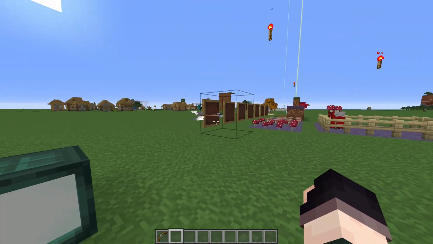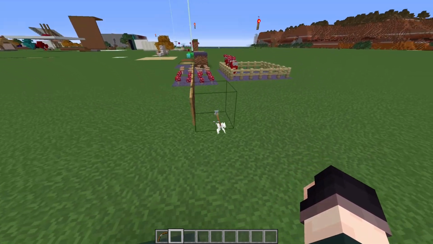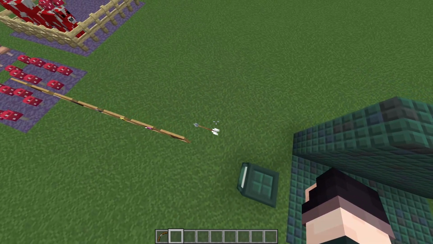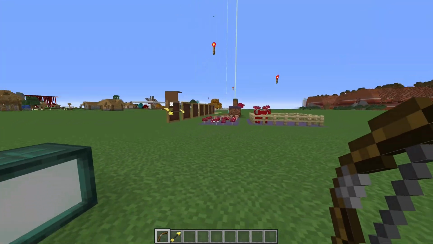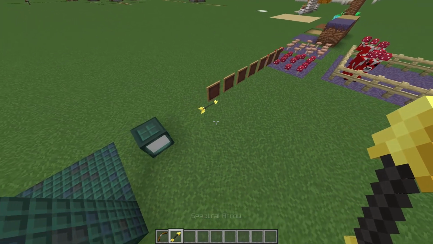It's a strange one, right? I've made quite a few arrow models at this point. Let me get a spectral arrow as well. Can I fire a spectral arrow? There we go. I've made quite a few arrow models at this point.